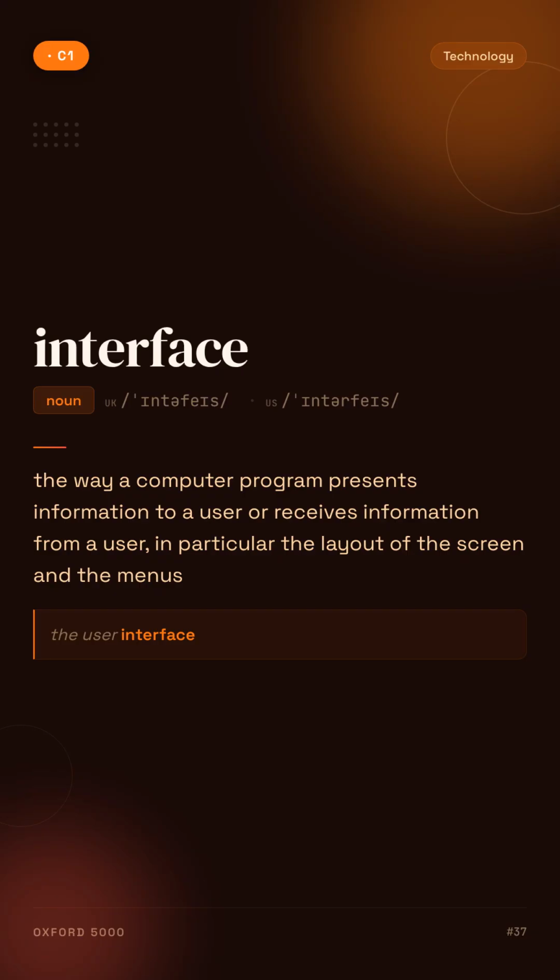Interface. The way a computer program presents information to a user or receives information from a user, in particular the layout of the screen and the menus. For example, the user interface.